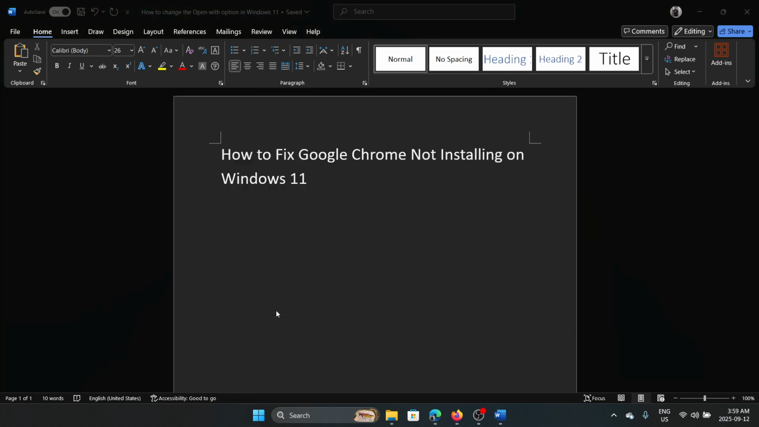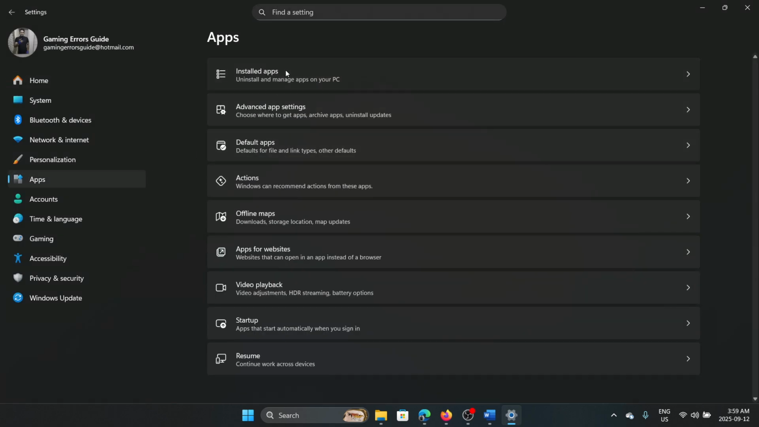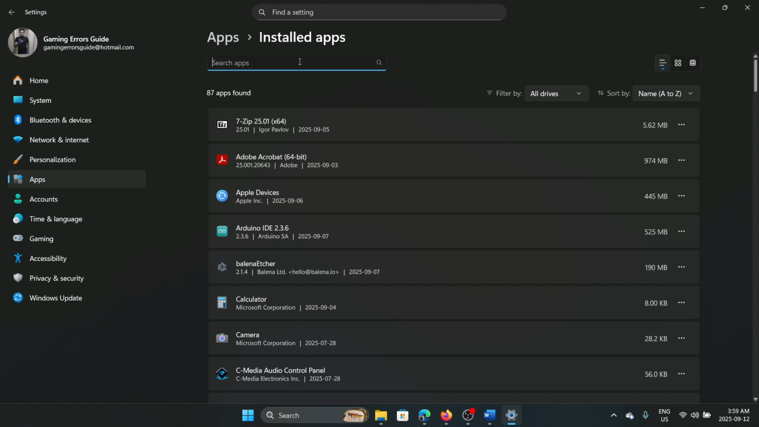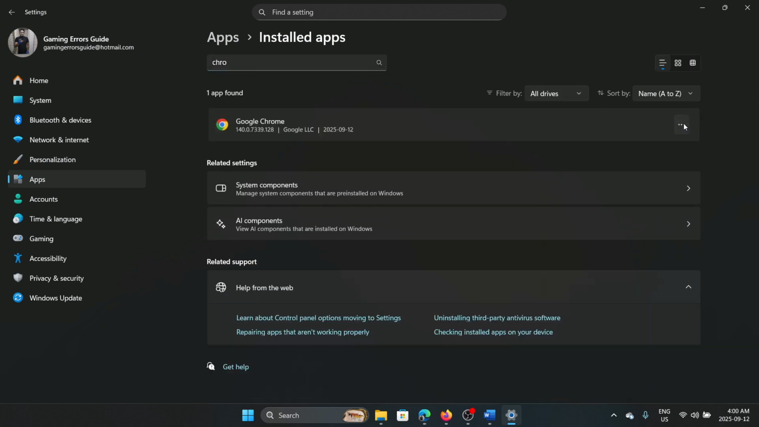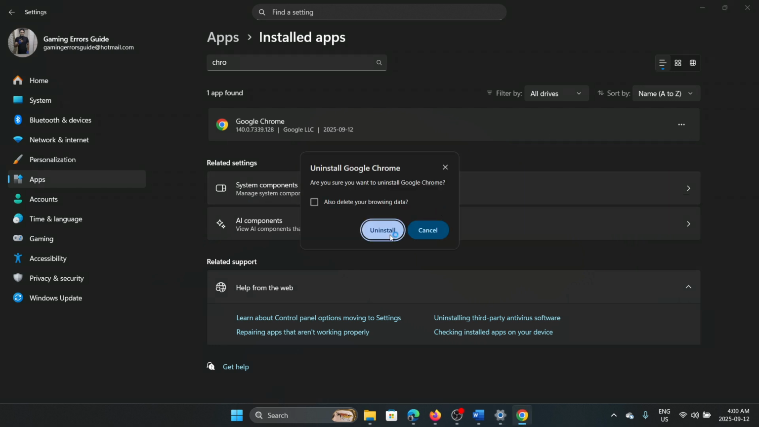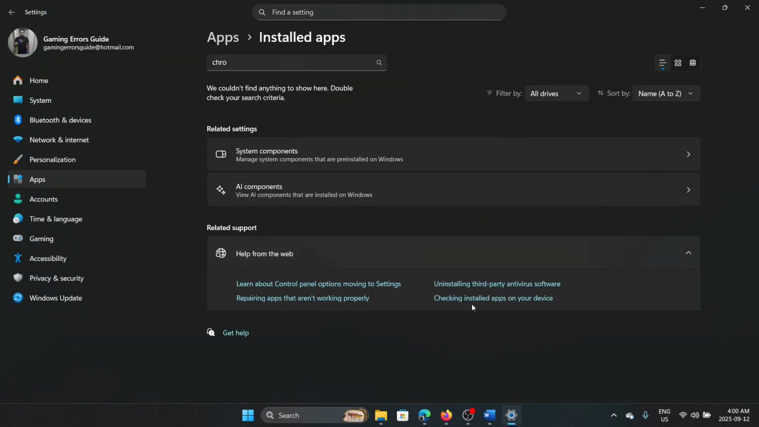Right click on the Start button and select Settings from the menu. Go to the Apps tab, select Installed Apps. Now search for Chrome and then click on these three dots at the top right corner and select Uninstall, and then select Uninstall and uninstall it completely. Okay, this is how you can uninstall Chrome.